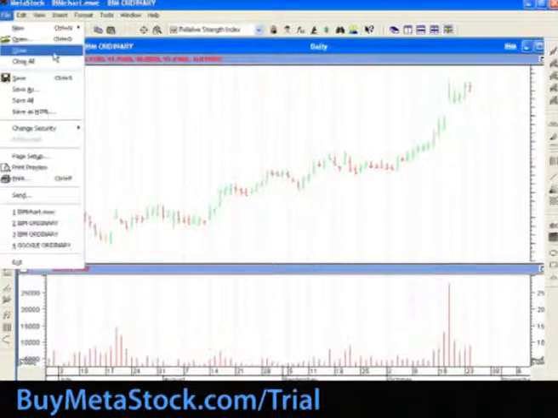Close closes the current chart that you have open. Close All closes all of the charts you have open. File Save basically saves the chart or item you have currently selected. Save As lets you change the type of a chart or a layout or whatever it is. It lets you set the type.